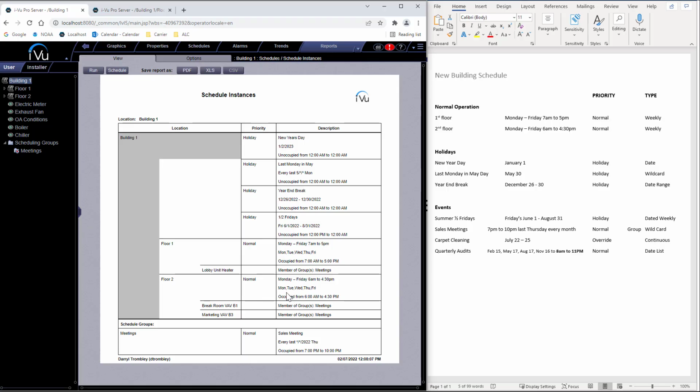Floor 2, Monday through Friday, 6 a.m. to 4:30, with break room and marketing as members of group meetings. Then at the bottom, we show our scheduled groups called meetings, normal schedule, sales meeting, every last Thursday of 2022, 7 p.m. to 10 p.m.